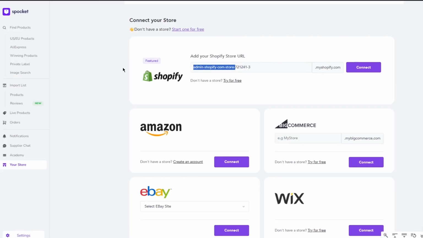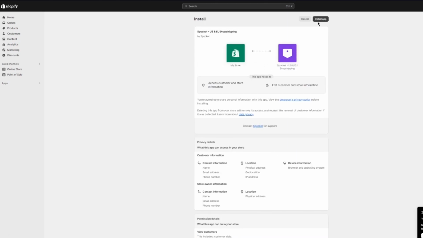And once you click on connect, it's going to take you through the authorization over here. Let me just remove this. Yeah. So once we remove that, I'm just going to click on connect. And once you click on connect, it's going to take you through the whole Shopify store authorization. As you can see, it brought me to my store and it's going to ask me to install the app. So all you're going to do is click on install app.